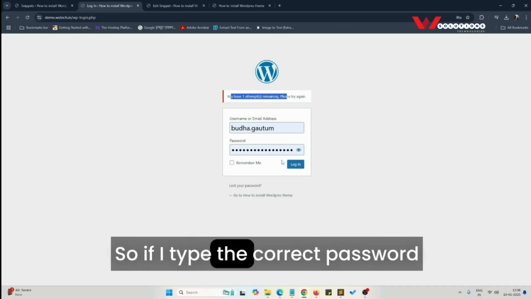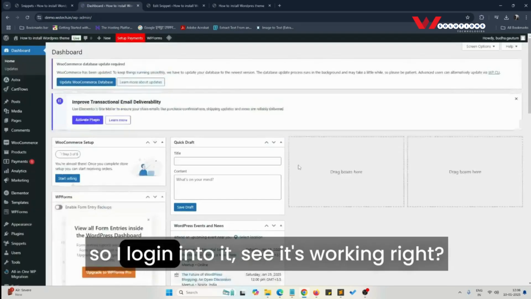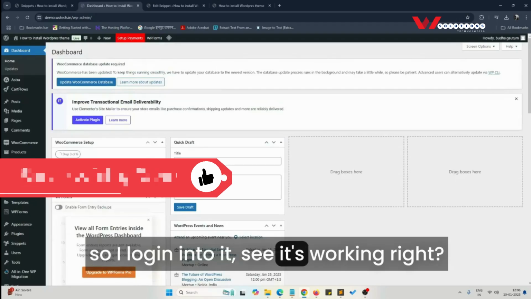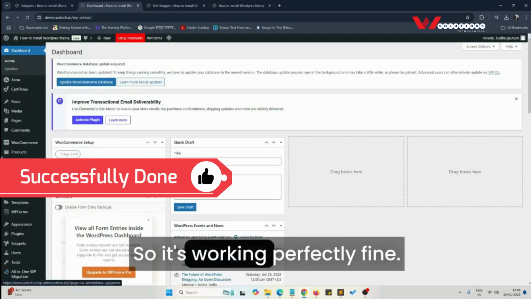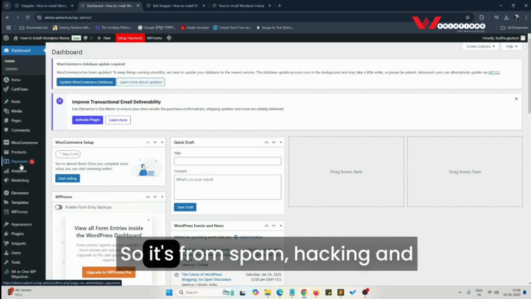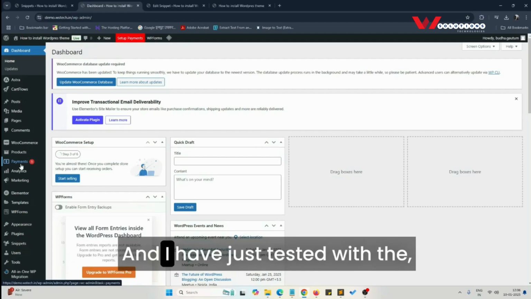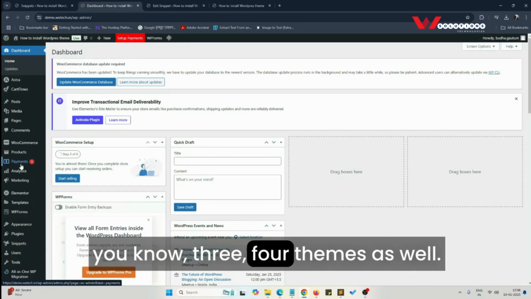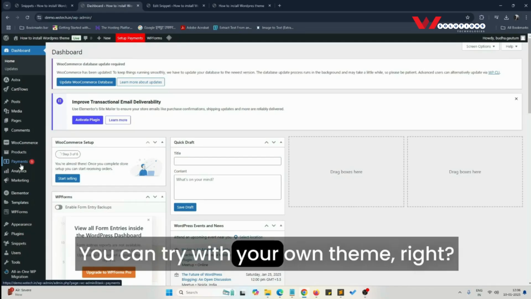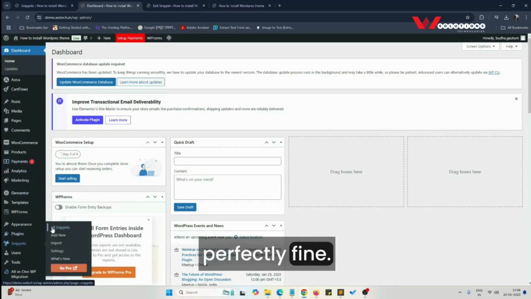If I type the correct password, which is already saved, and log in, see, it's working perfectly fine. After 3 attempts, it will block the user, so it protects from spam, hacking and all that. It's very safe. I have tested with 3-4 themes as well. You can try with your own theme, with a demo theme, and it's working perfectly fine.